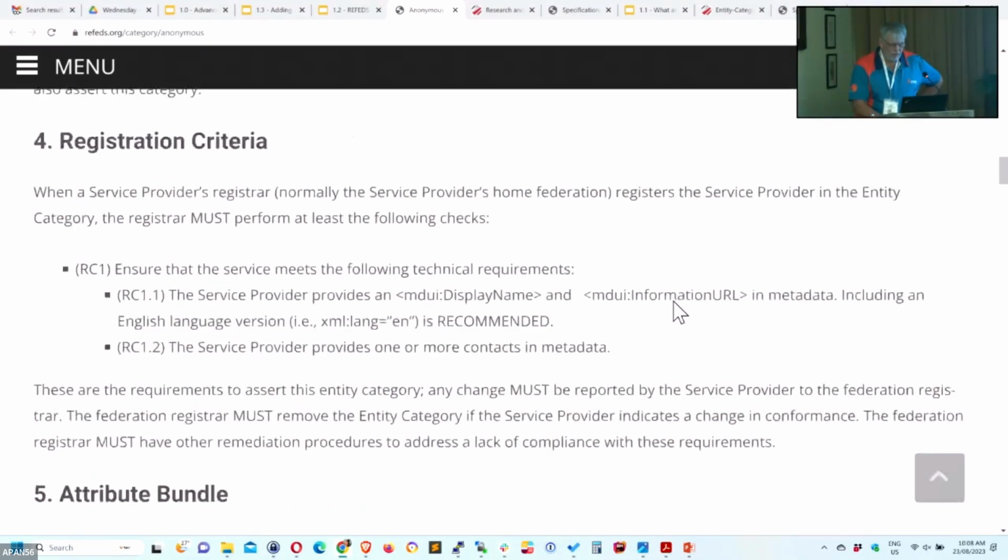The criteria. So when a service provider registers, normally the service provider's home federation registers the service provider in this ND category. The following checks must be performed. Ensure the service meets the following technical requirements. And this one, the service actually has a display name and an information URL in its metadata in English. And the service provider provides one or more contacts in its metadata. So there are a couple of little things that you need to check.